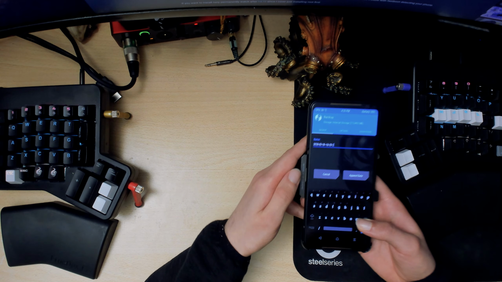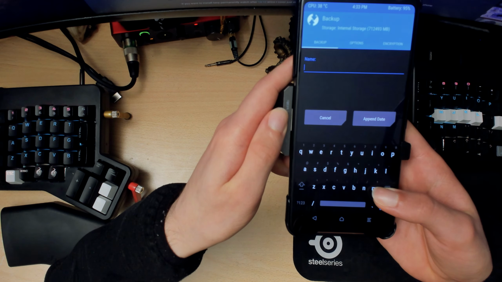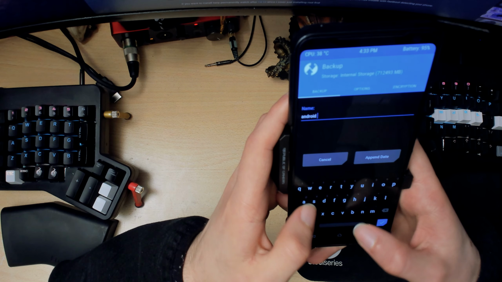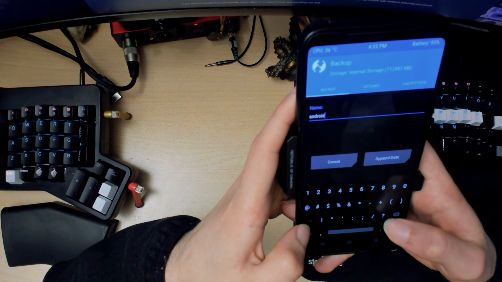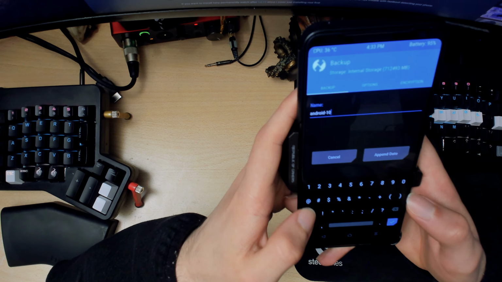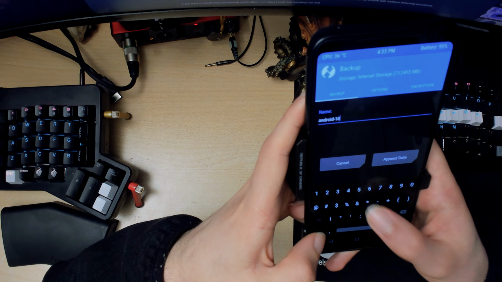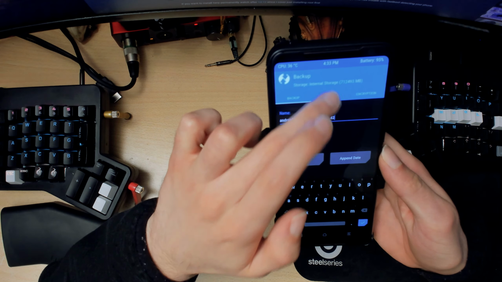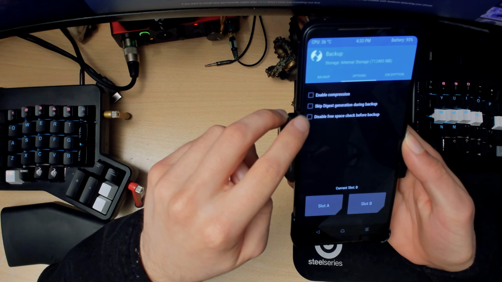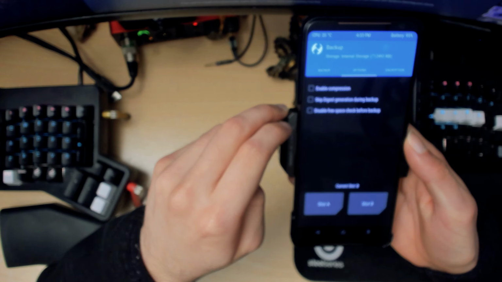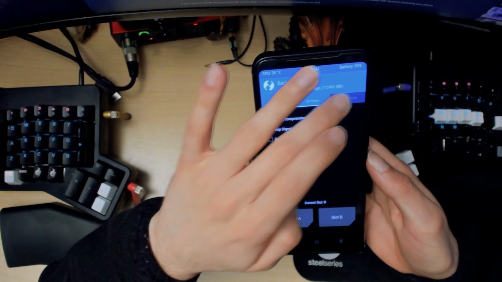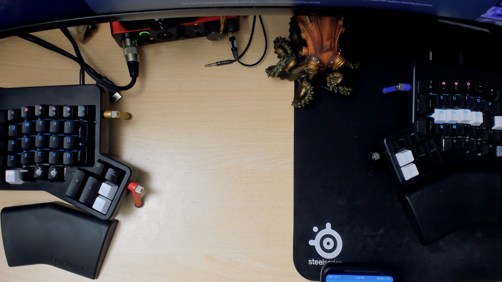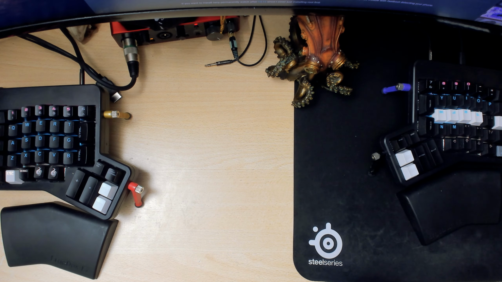And then you want to create a name. So I'll just call this Android 10, and then I'll just append the date here. Go to options. You can enable the compression if you're low on file space, but I'm not, I'm fine. And then you can choose a password. I recommend choosing a password. So I'm going to choose a password.